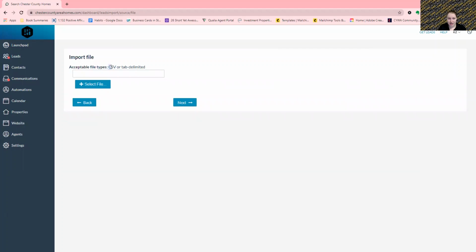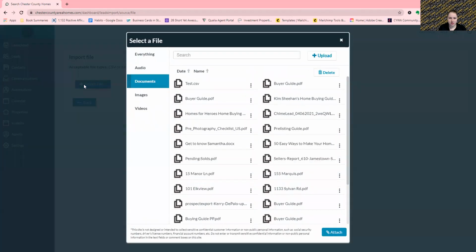So you can either have a comma separated values spreadsheet or a tab delimited spreadsheet. The CSV is most common, so that's the one that's separated by commas. When you go to add it, you'll click select file. If you've already uploaded it, which is probably unlikely, it will show up here. So you'll most likely have to click on upload first to get it added to the website.